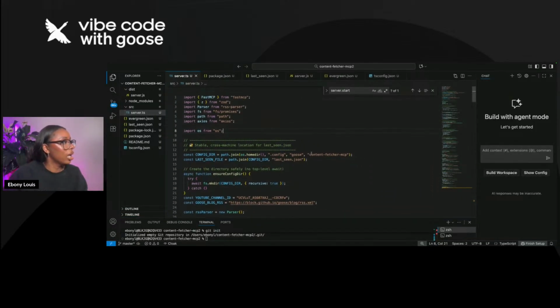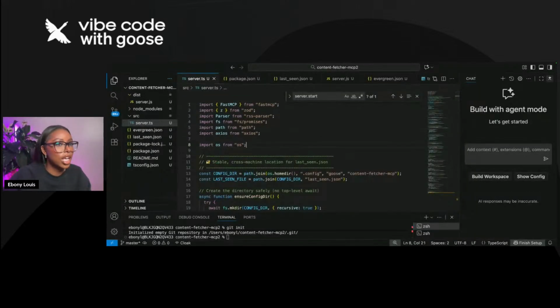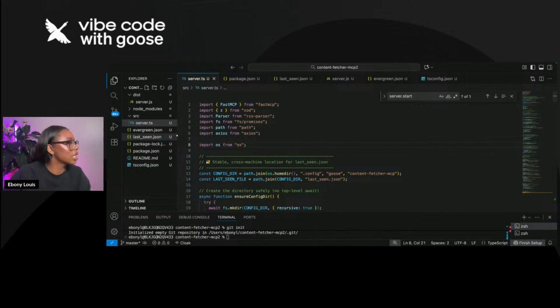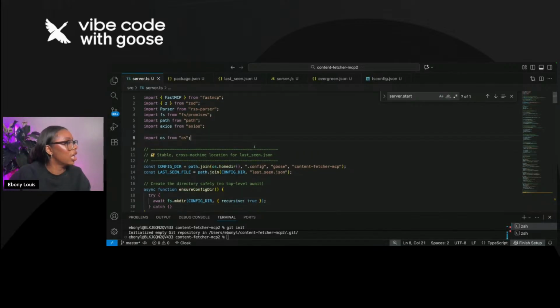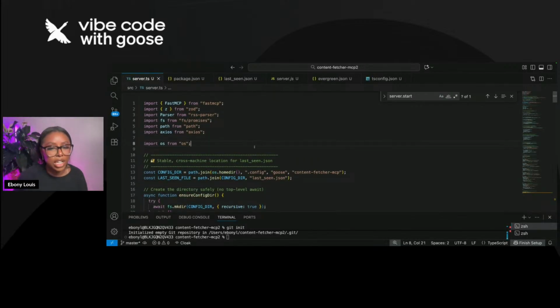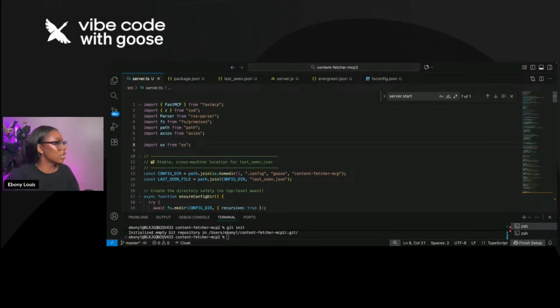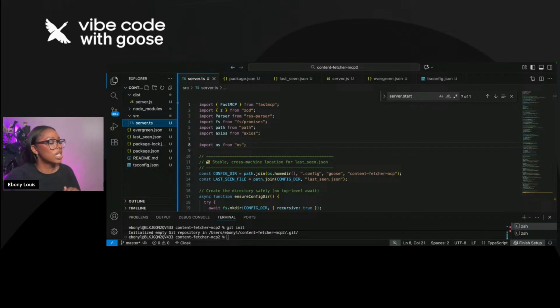Okay, all right, so I added notes because I am going to share this code with you guys, but I should have done that ahead of time. Let's exit that out. We don't need all this distracting us. Okay, cool. So for the 2 MCP servers that I created, this one is the content fetcher one.